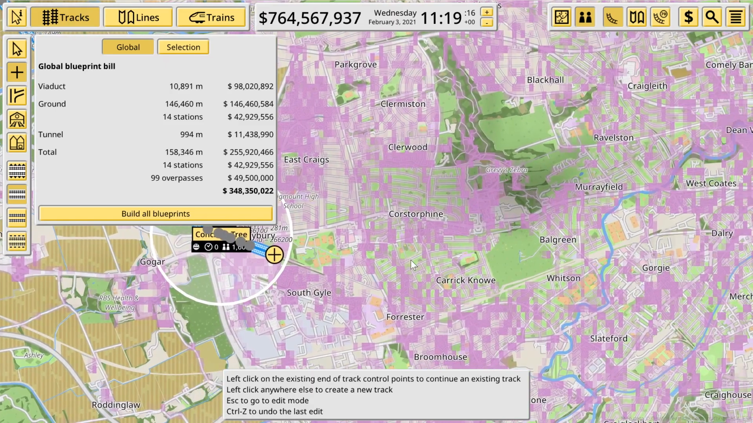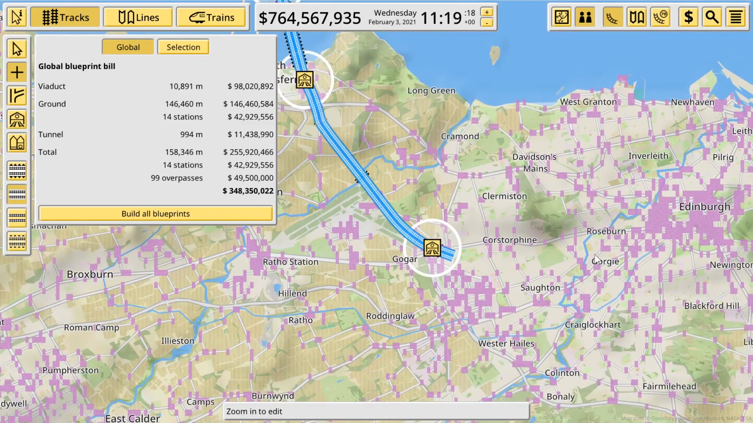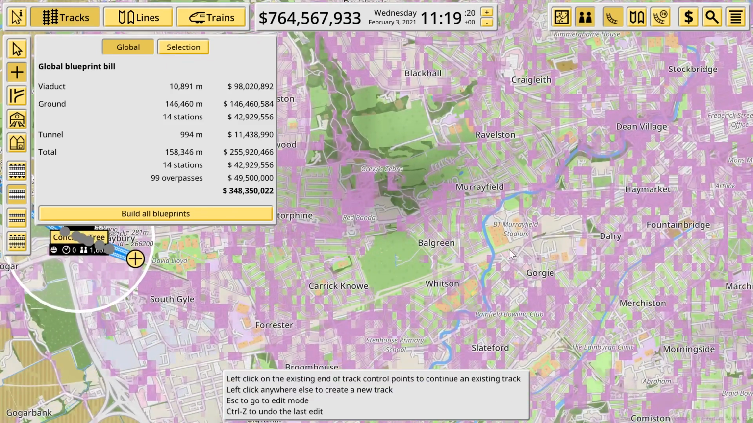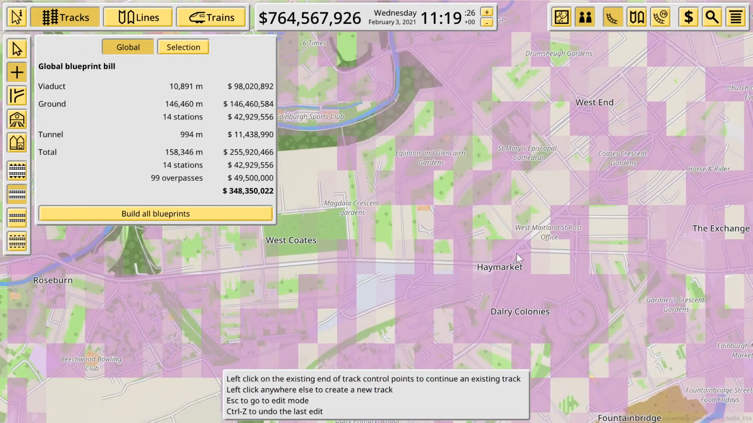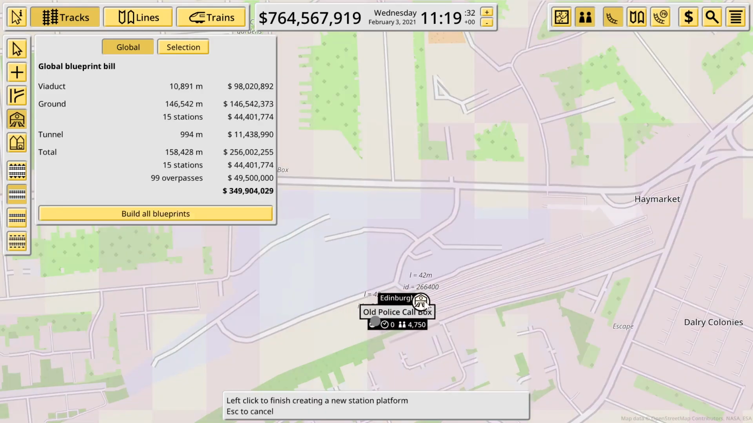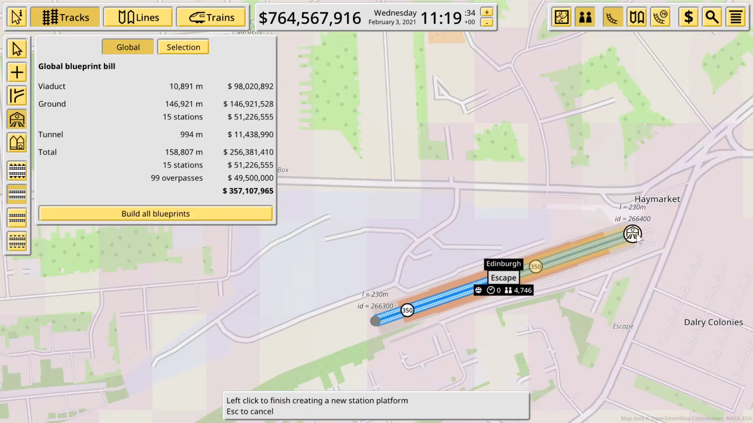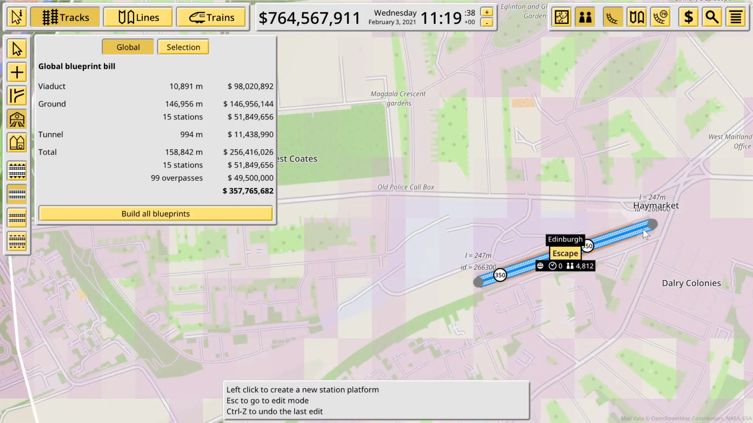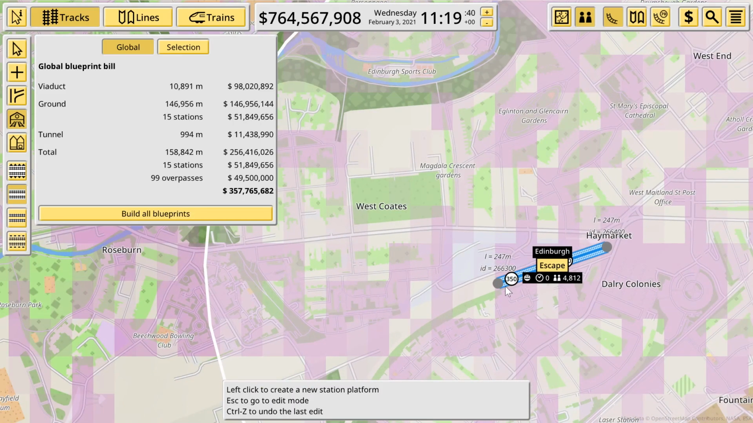Where is Murrayfield Stadium? It's quite far, but there's Murrayfield Stadium. So we come down here, round here, past there. There's Haymarket there, right? So this bunch of lines here, it's actually Haymarket Station. I don't know if it's going to let me build a station in here. Right, it did. And it's got a catchment area of 4,000. Magical.